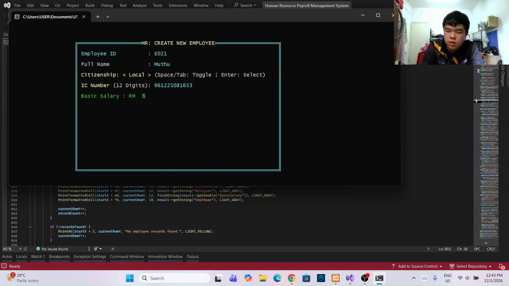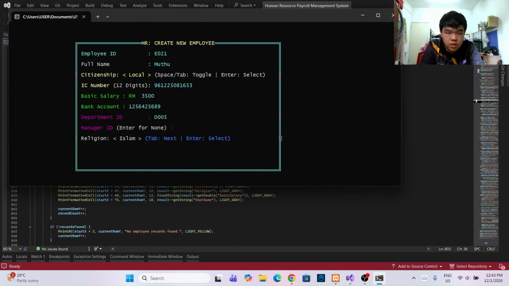Maybe I put 3,500 first for the salary. Then for department ID, I can choose either one. And then for manager ID, I press enter for no manager assigned to this employee. And then for the religion, I can choose from Islam, Christian, Buddhist, Hindu, or other. Now I choose Hindu first.